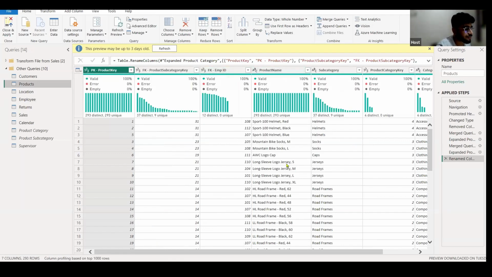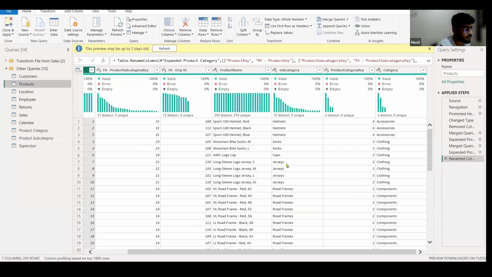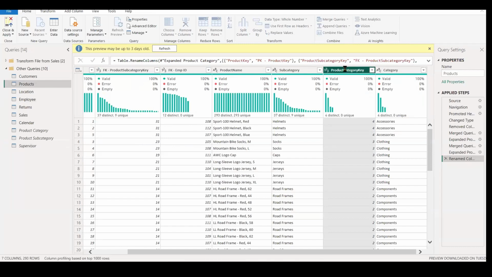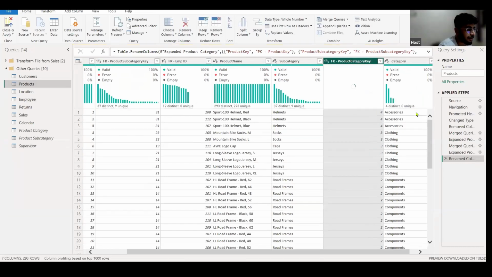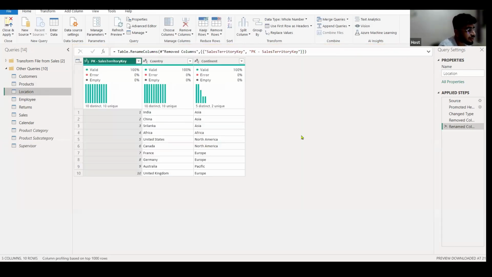Next is what? Product category key as well. Yeah, because in the category table, it was a primary key. Okay, we're done with this. We don't have any other. Let's go to the next table, the location table. Do we have any foreign key over here? No. It is a very simple table. We don't have any foreign keys.